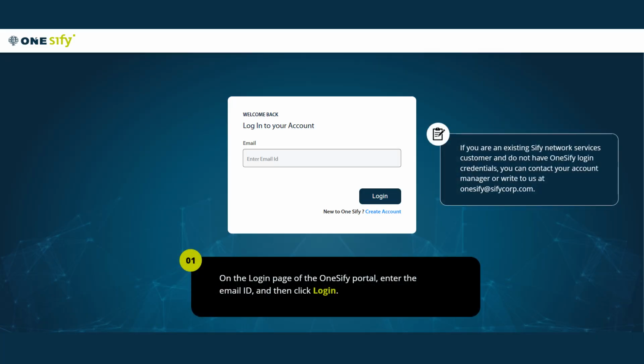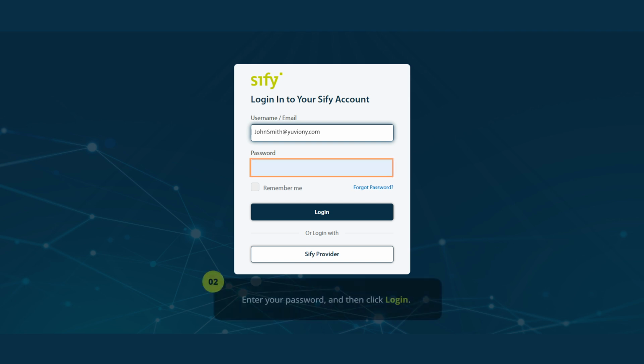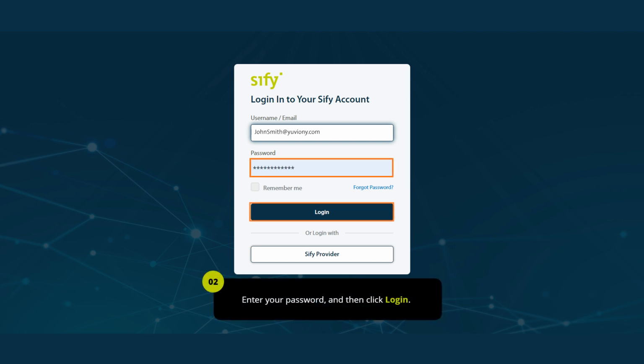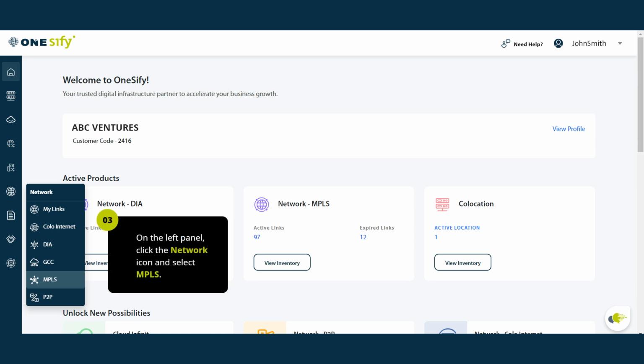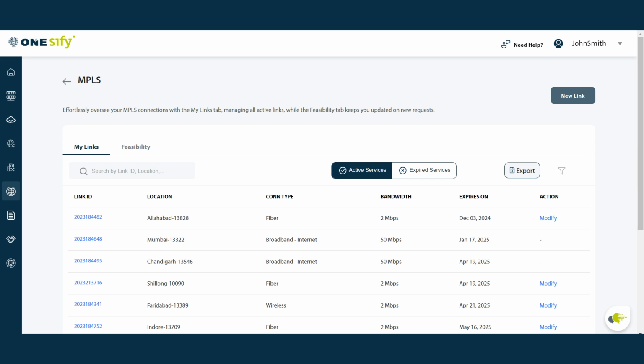To set up an MPLS hub-and-spoke model, you need to first log on to the Sify portal. On the login page, enter your email ID. And then click Login. Then, enter your password. And then click Login. On the left panel of the Sify homepage, click the network icon and select MPLS. This takes you to the MPLS page.